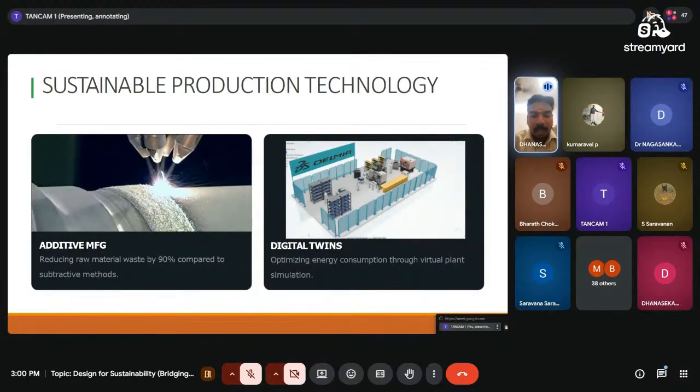On behalf of the Department of Mechanical Engineering, I extend my heartfelt gratitude to our esteemed chief guest, Mr. P. Kumaravel, Senior Design Manager, TANCAM, for delivering an insightful and inspiring session on design for sustainability, bridging theoretical concepts with real-world application. Your valuable expertise, practical industry perspectives, and thought-provoking ideas have greatly enriched our understanding of sustainable engineering practices and their significance in today's world.